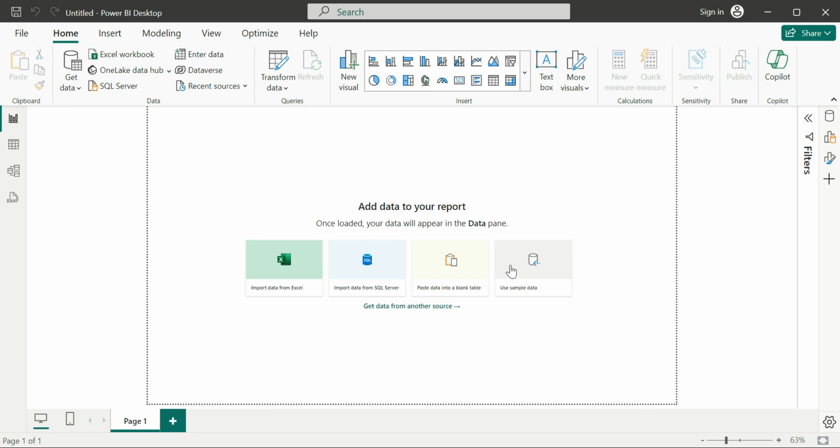In this video, let us take a look at how we can bring the data from SQL Server into Power BI. As you can see from the screen, there is an option directly to import data from SQL Server present here. Similar options are present here as well. You have a SQL Server option here.